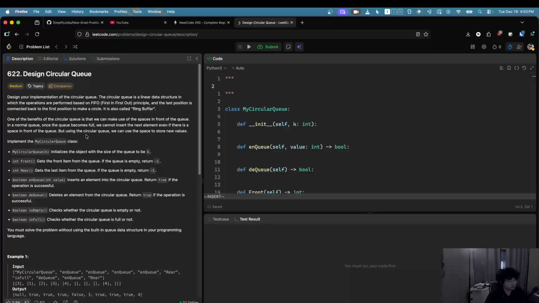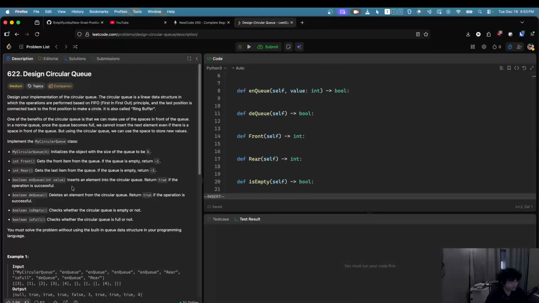Okay, that makes sense, I guess. So by using the circle, we can initialize the object with the size of the queue to be k. Gets the front of the queue. If the queue is empty, return -1. Gets the last item in the queue. If the queue is empty, return -1. Insert an element into the queue, return true if the operation was successful. Deletes an element from the circular queue.